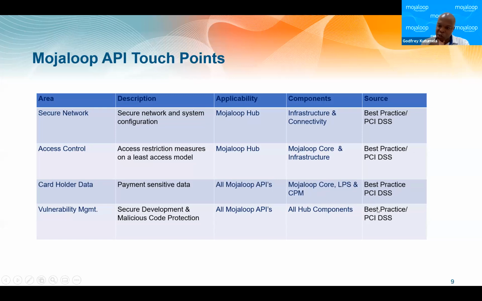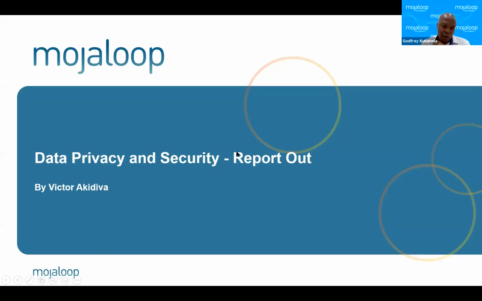And obviously, the source of what we do, we need to disclose it. In this case, the source is best practice, to make sure that we're aligned with what the payment industry is doing. With that, I'll quickly hand over to Victor to take it from here and go through the data protection section. Victor, over to you. Thank you, Godfrey. I'll drive it from my end.